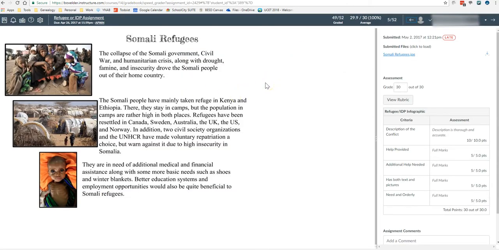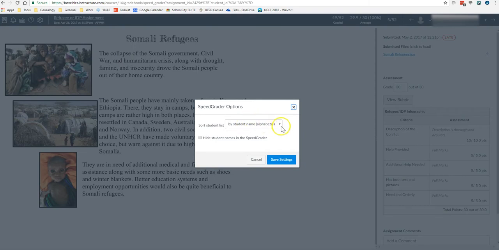Now the SpeedGrader is wonderful. You'll see the assignment name, and if I need to get back to the assignment, I can click right there. You'll see the class name. If I need to get back to the course homepage, I can click there. I could change settings for grading. I could sort the student list whatever way I want. You see that right there.